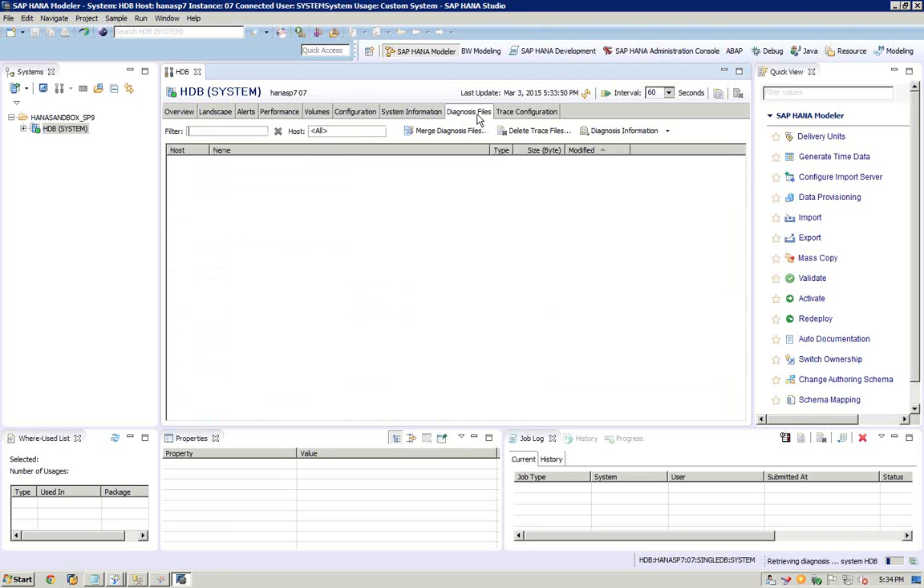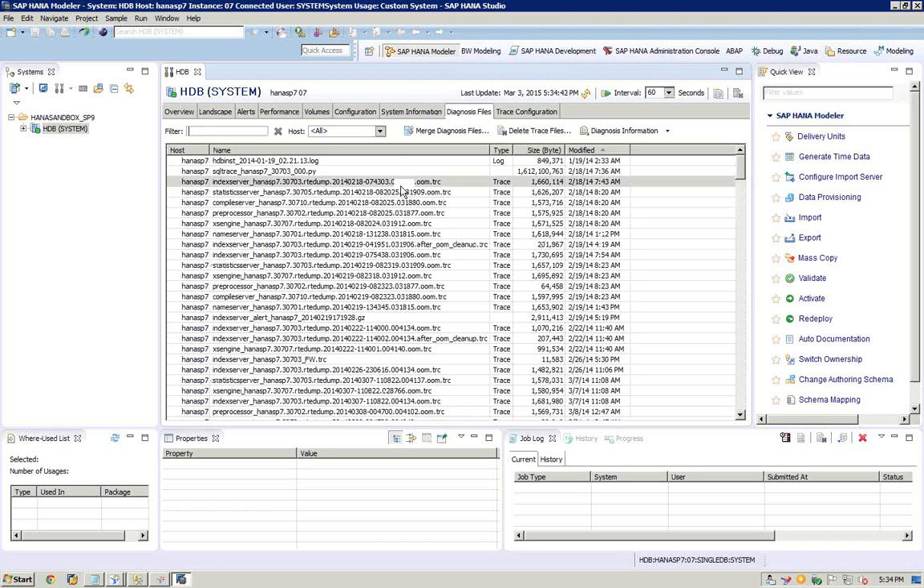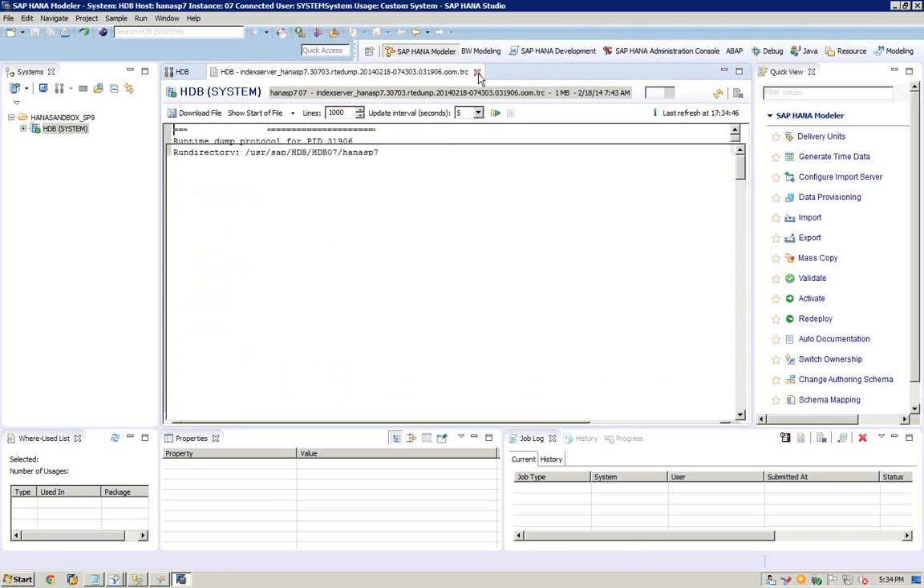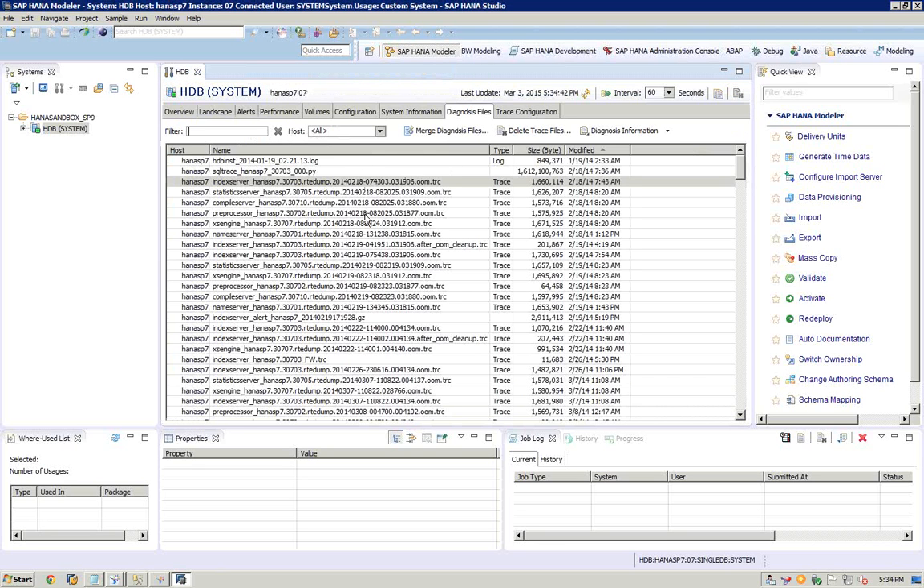Diagnosis files. In diagnosis files, you will find a set of diagnosis files. Files with extension TRC, files with extension log. These files consist of information to diagnose a specific problem in the troubleshooting process, to find out the root cause of the problem. So HANA administrators will go to these files and get the information on how to diagnose a specific problem, for troubleshooting and finding the root cause.